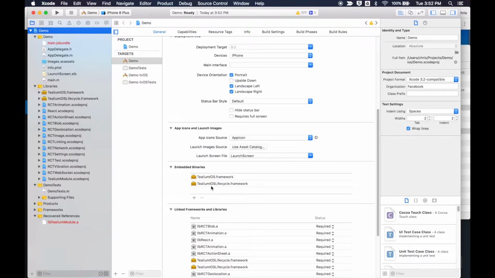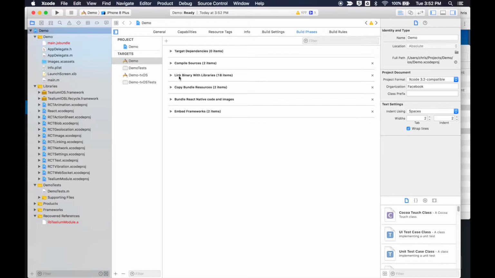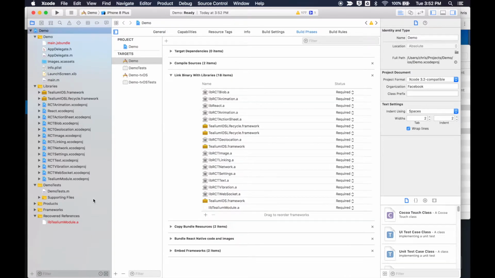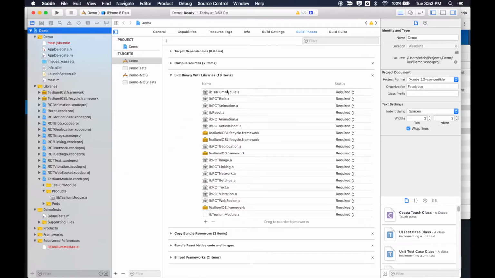With that done, there is one more step before we can run the app on iOS. Go to the Build Phases tab of your target and find the Link Binary with Libraries section. There is a build product from the Tealium module that we need to add here. Within Libraries, find the Tealium module. It contains a folder called Products, which in turn contains a file called lib.tealiummodule.a. This is the file that needs to be dragged over to the Link Binary with Libraries section. And that's all we need to do for iOS. Now we can build and run our iOS application.